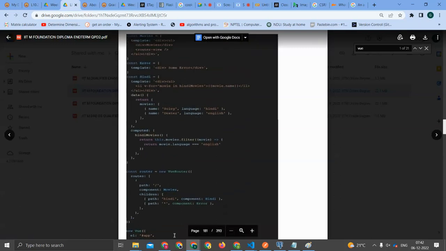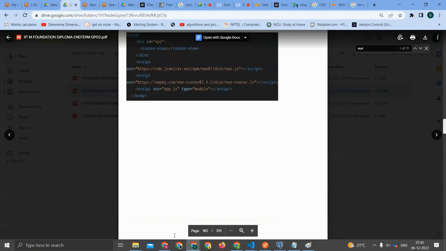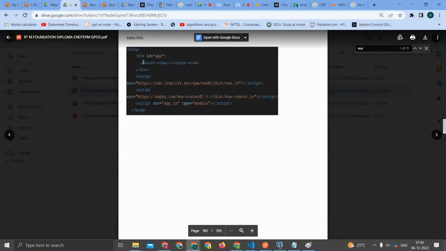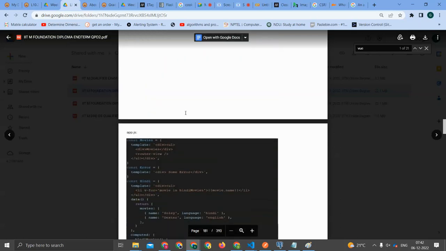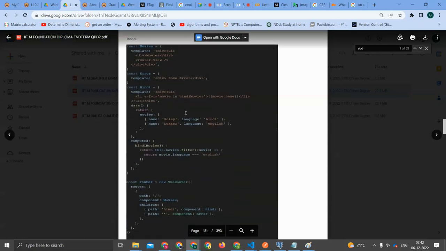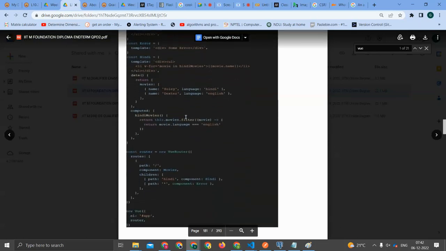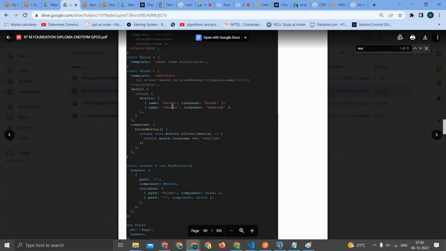In the HTML, the ID app has only the router view. Nothing else is there, so you have to see the routes now. The route says if the path is hash, we have to go to component error, because only the hash is there. So we have to go to the component error.